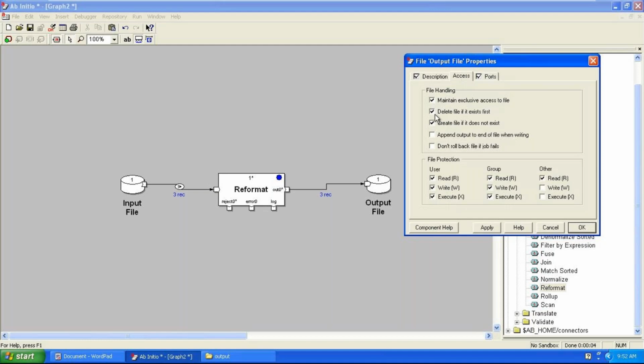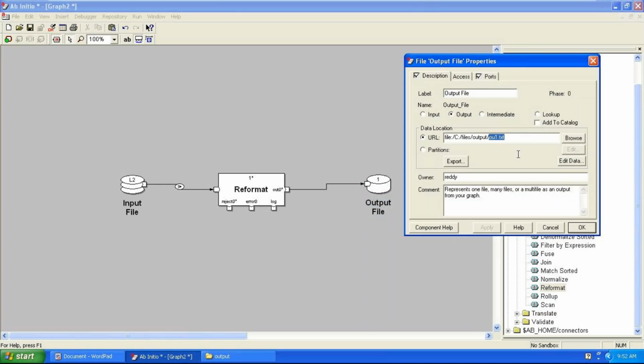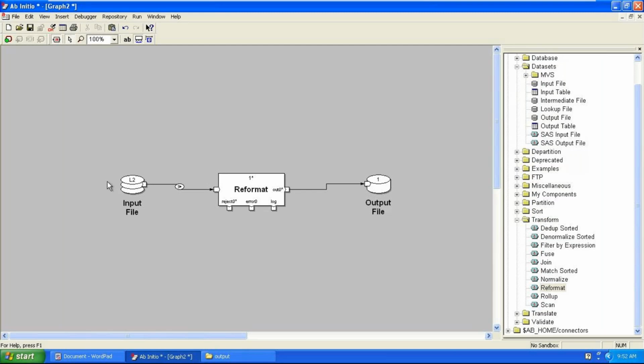Okay. The next point is append output to the end of the file when writing. Let me think: already 10 records are present in my output file. What is the file? out1.txt, an already existing file. I want to append the data. What is meant by appending? Now 3 records are there, so I want to load the data from the 11th position.